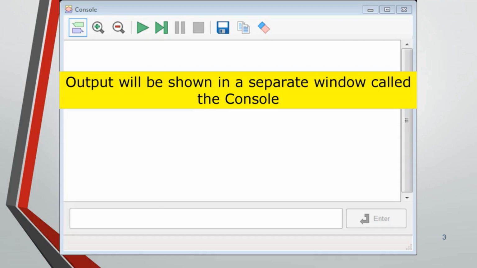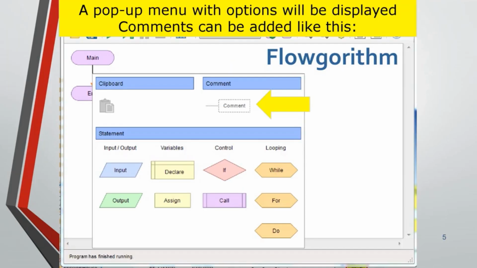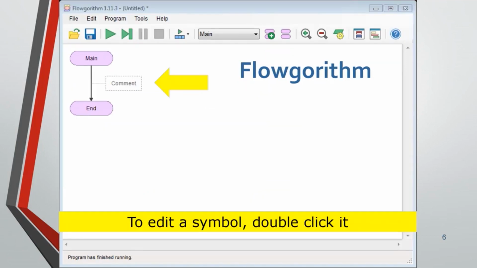3. Console window. Output will be shown in a separate window called the console. 4. Symbol insertion. To insert a symbol into the diagram, click on an arrow between two symbols, main and end. 5. Symbols menu. A pop-up menu with options will be displayed. Comment symbol can be added like this.